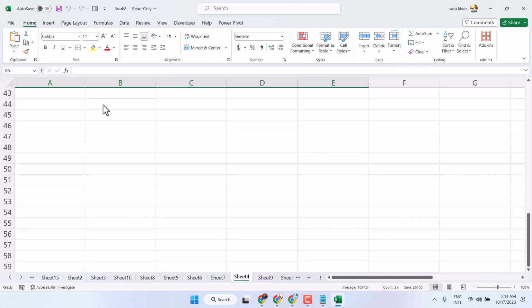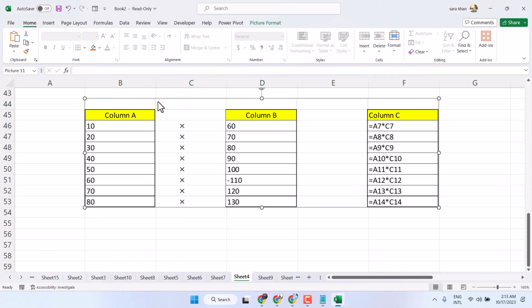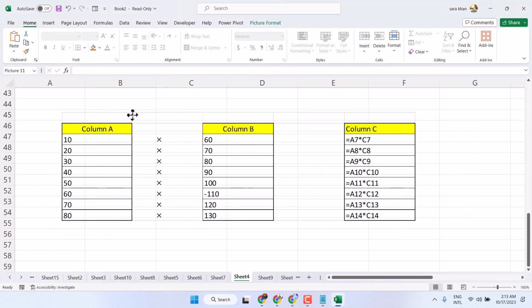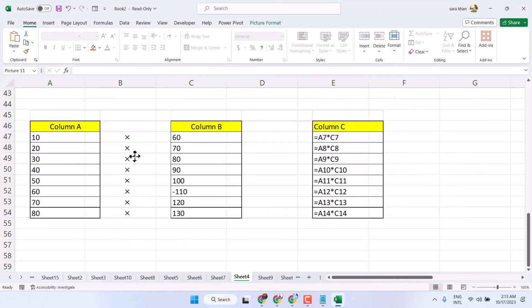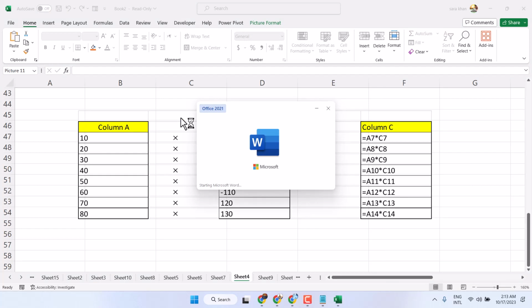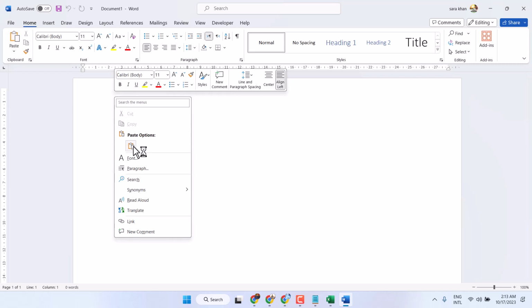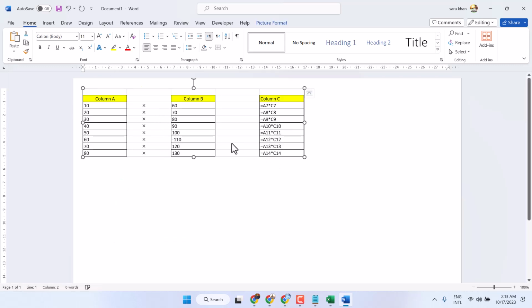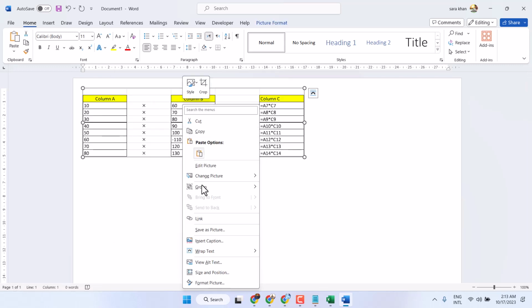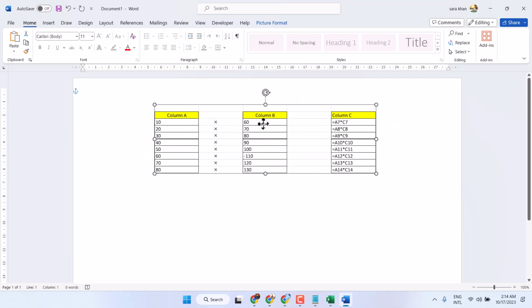Now you can paste. So right click and paste. So you have this picture, your table as picture. You can use anywhere in Microsoft Word or PowerPoint like this. Right click and wrap text and select in front of text. Now you can move anywhere.